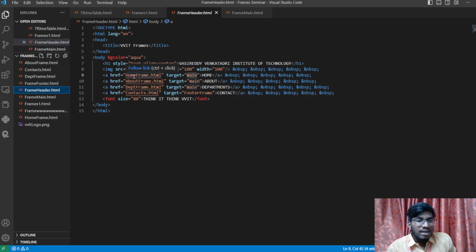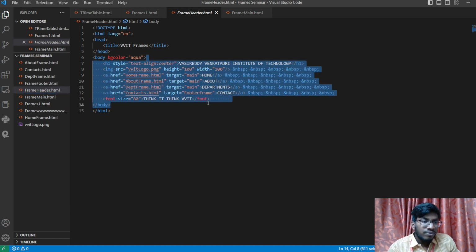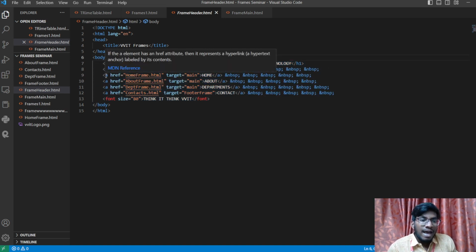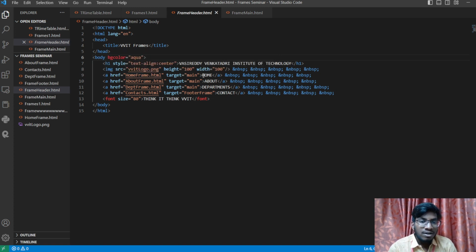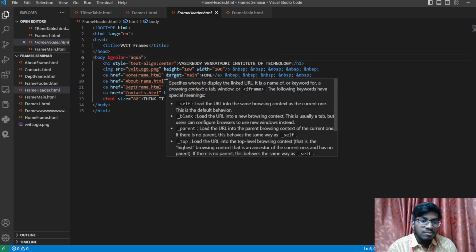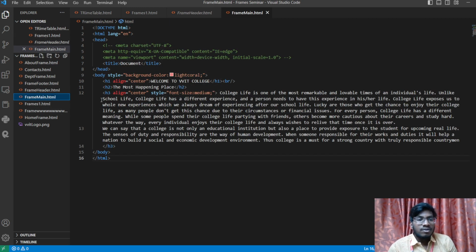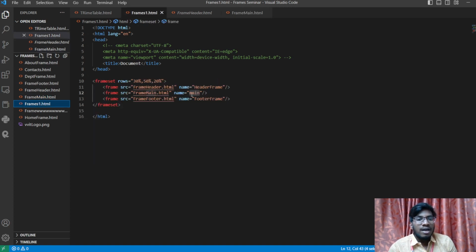When we click on the link, the action will be performed in the main frame. This total part consists of a header frame, that is the first frame. But when we are creating an anchor tag, and the user clicks on the home button, the target attribute which I am specifying is main, which is the name of the middle frame. So the content when the user clicks on home will be displayed in the main tag.